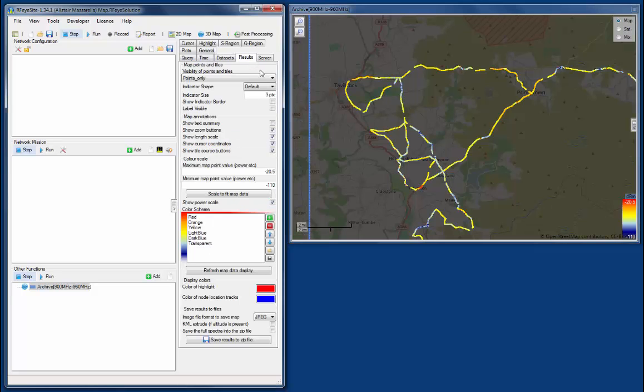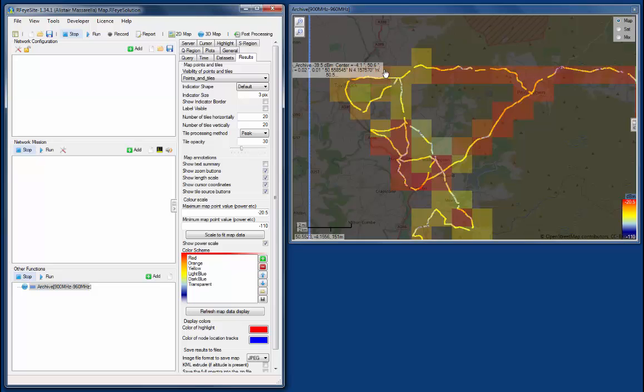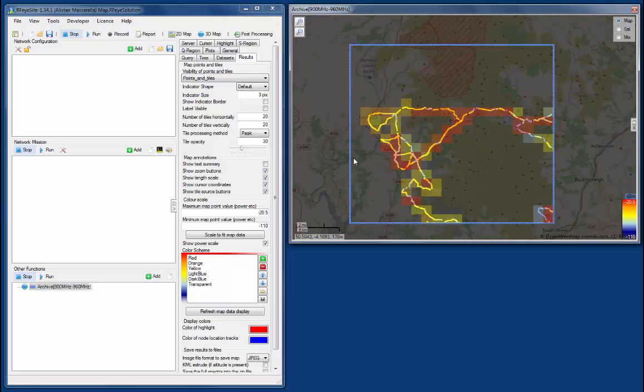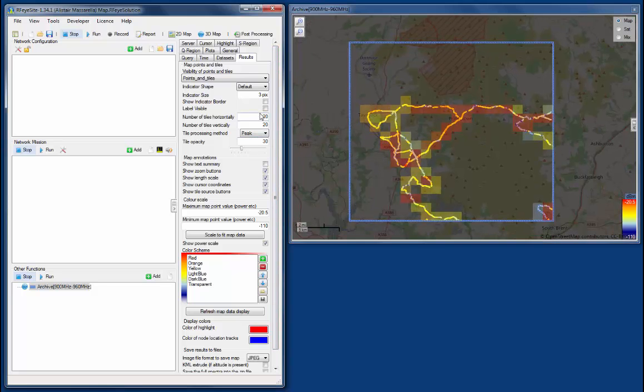So if we take a look at results, we can say, well, this is the data points only. We can actually put a tile system on there, so it's much easier to look at and aggregate information from those tiles. So at the moment those tiles are processing on peak information, and we've got 20 tiles by 20 tiles. I can change the number of tiles on the X and Y axis, and then I can change the processing in there from mean to minimum.